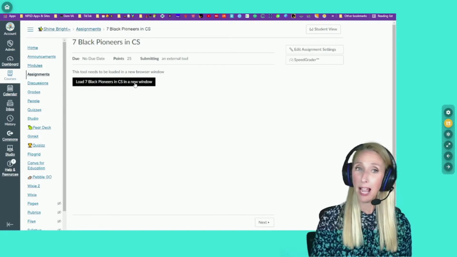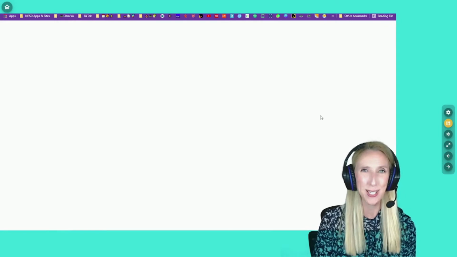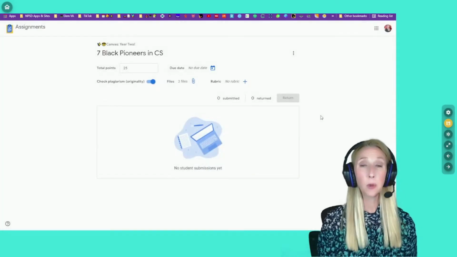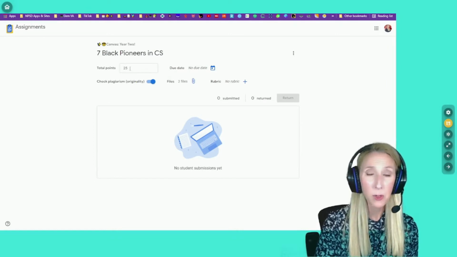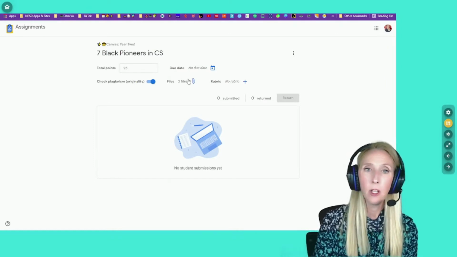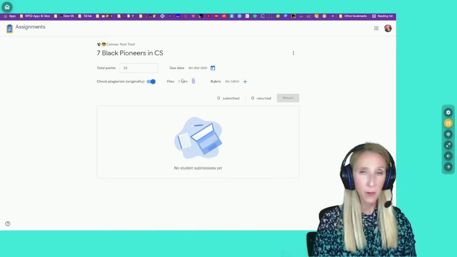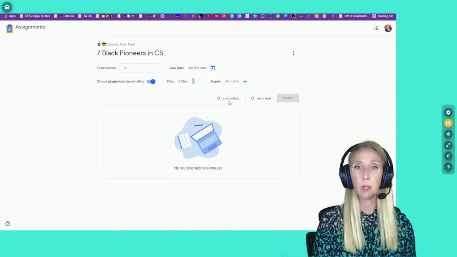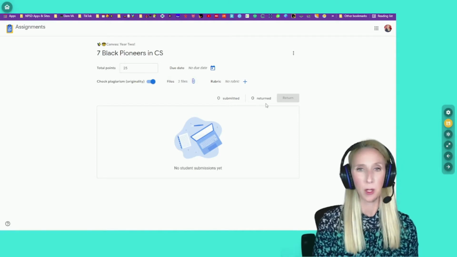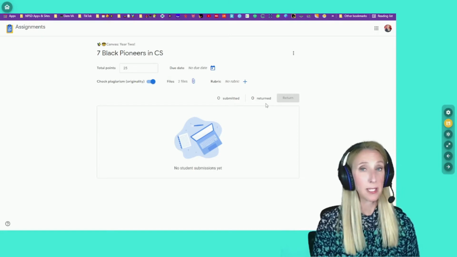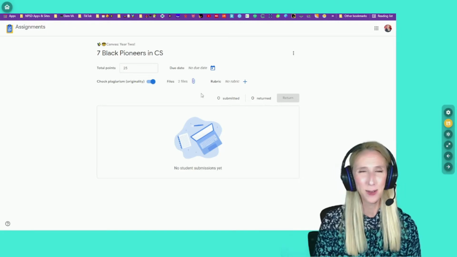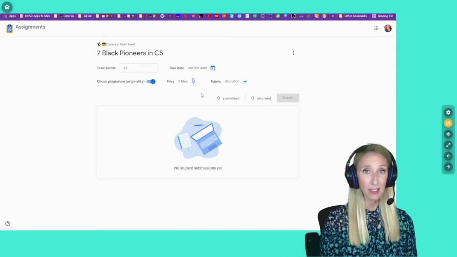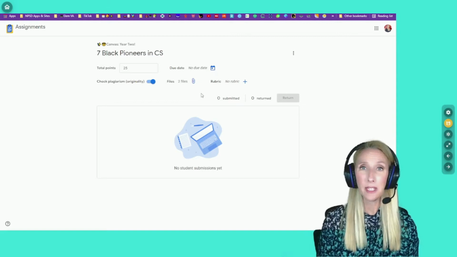And now it's ready for students to have access to this. And this is what we see on our side. We have our total number of points, which at this point I could still edit. We've got our two files, which at this point I cannot edit. And we also see who has submitted or who has returned once our students have opened and attached the assignment. So let's take a look and see what that looks like on the student side.